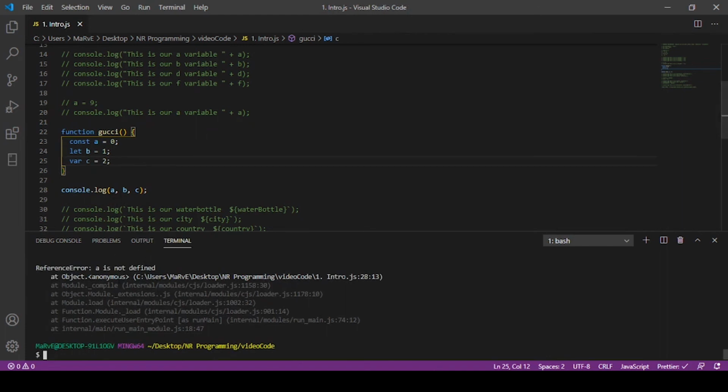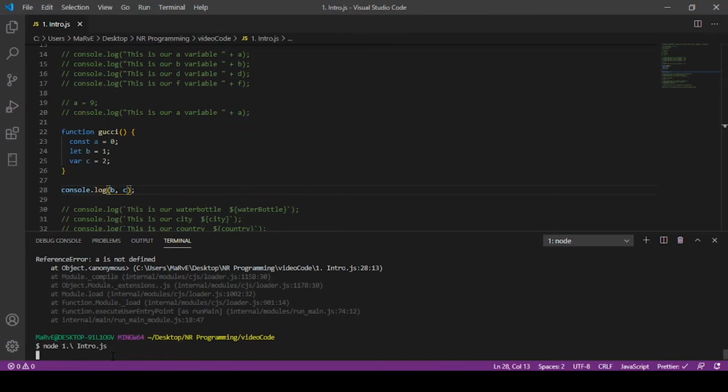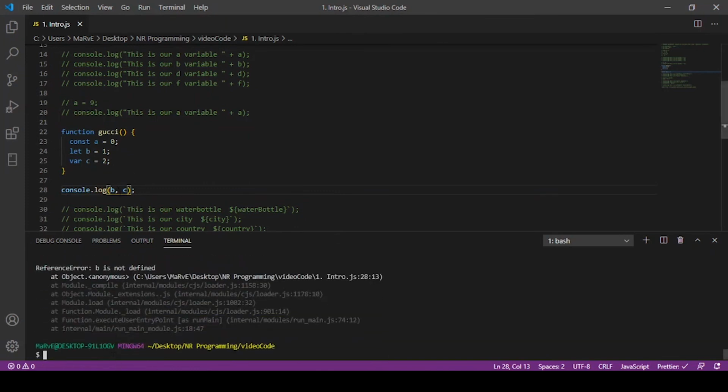And the reason we're getting A is not defined when we try logging it on line 28 is because we don't have access to A given the current scope. If we try to log B, it'll be the exact same thing because again, we don't have access to that. C, same thing. So it doesn't matter what keyword we use, if it's inside of a function, we don't have access to function scope.